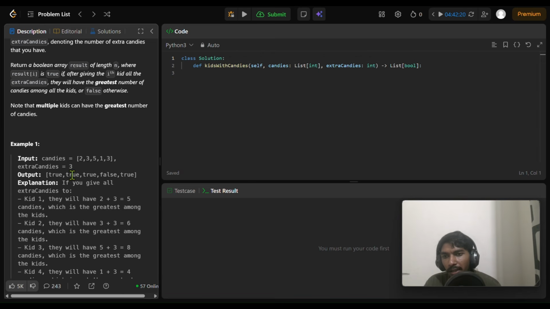3 plus 3 it is greater, true. 5 plus 3 greater, true. 1 plus 3, no, 4 it is not true, and 3 plus 3, 6, true. So we have to output this boolean type of list. Okay, so I'm not going to write the whole code. Let me write the code first, then I will explain. In this way we go faster.